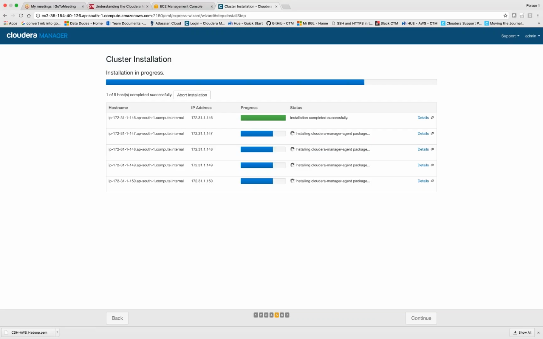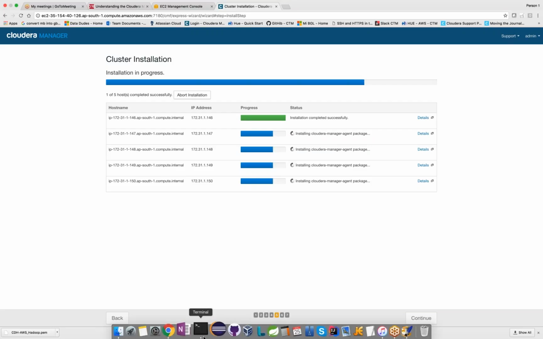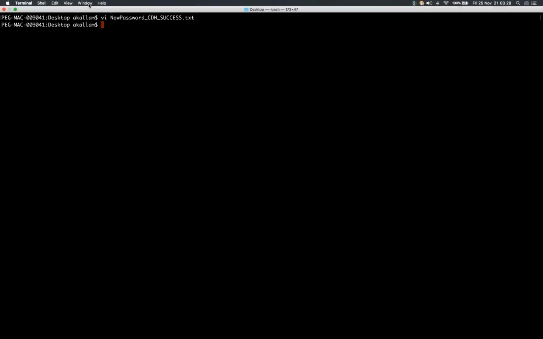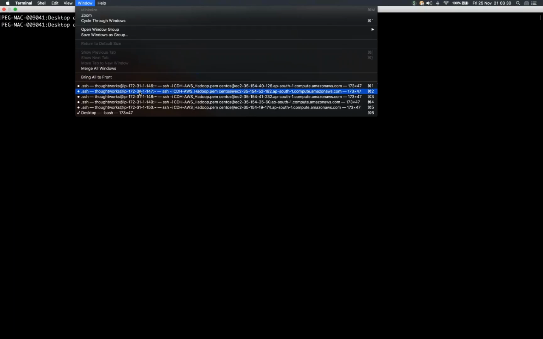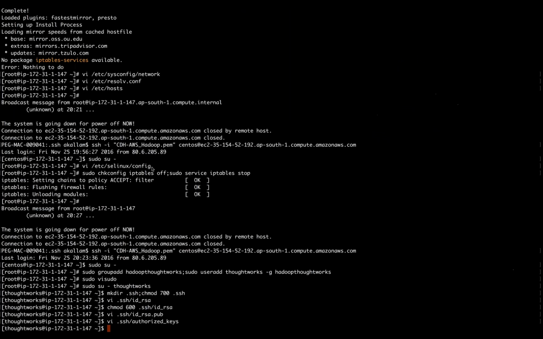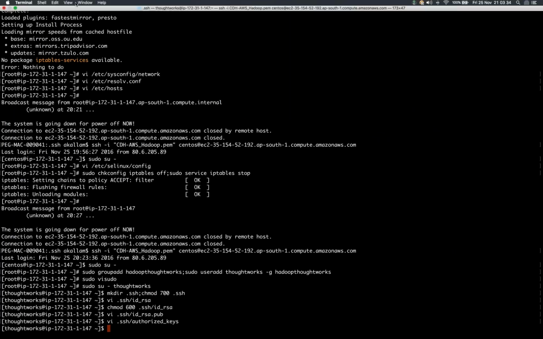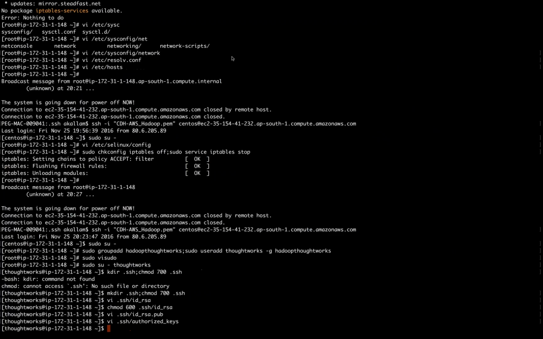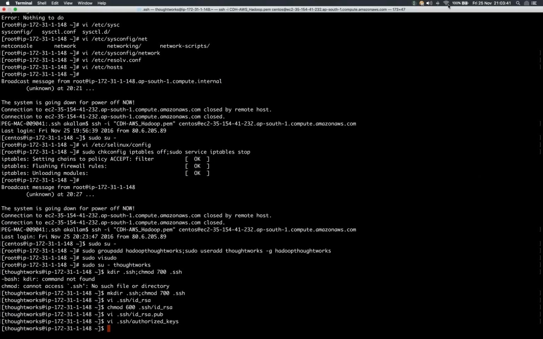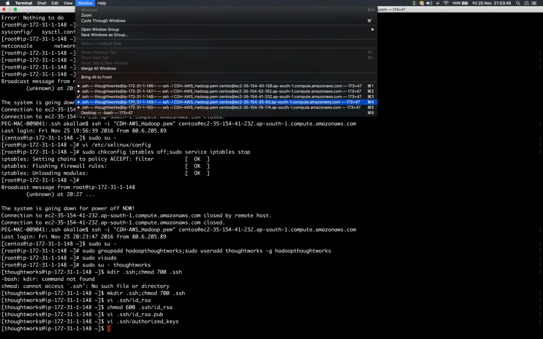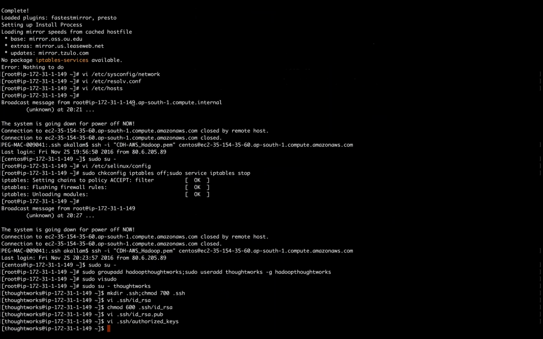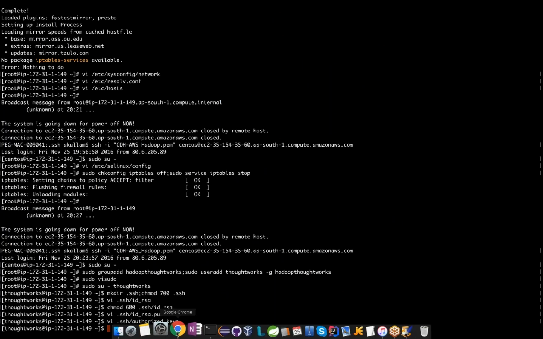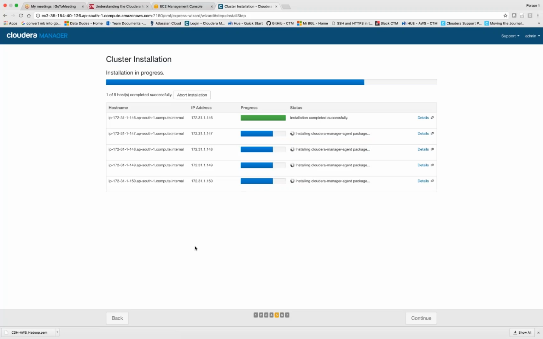Seriously, it has to finish by now because the name node finished. Let us see if there is any problem here. Any timeouts or something like that? No timeouts, it is fine. 147 is fine. 148 is fine. My Wi-Fi is also fine. Yeah, it is progressing slowly.